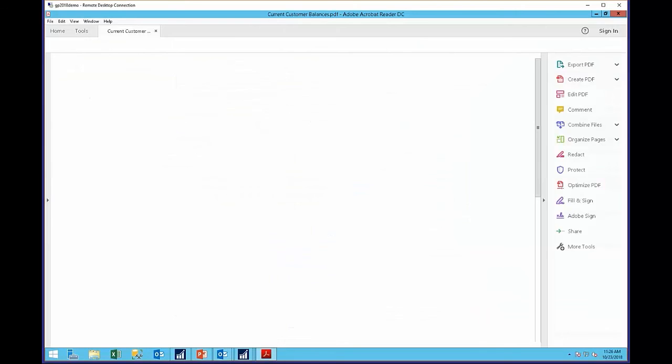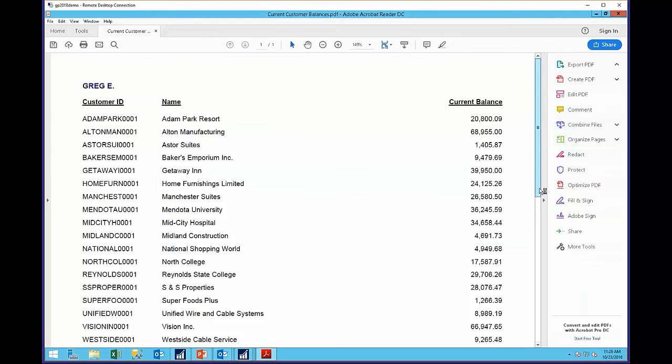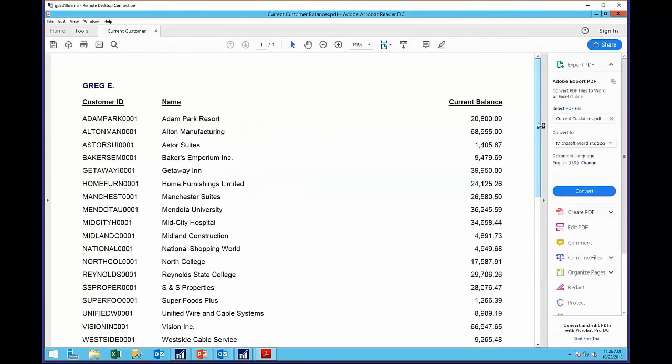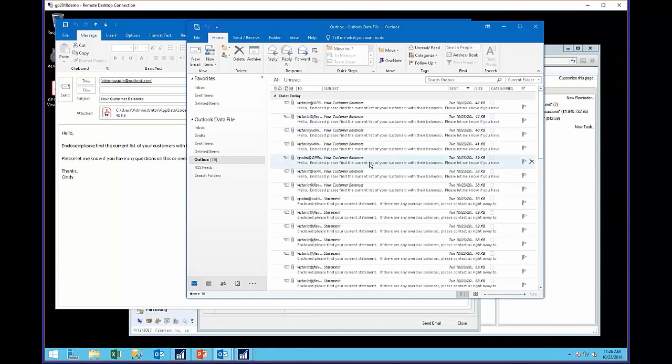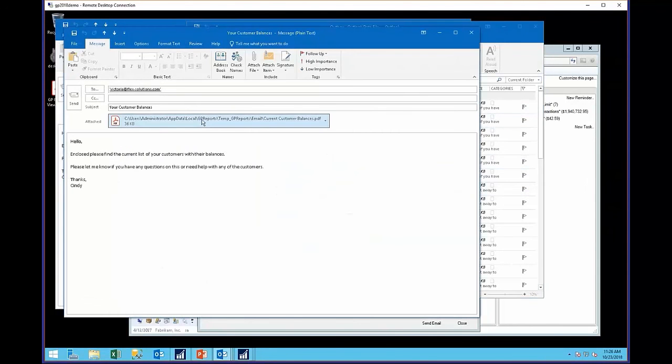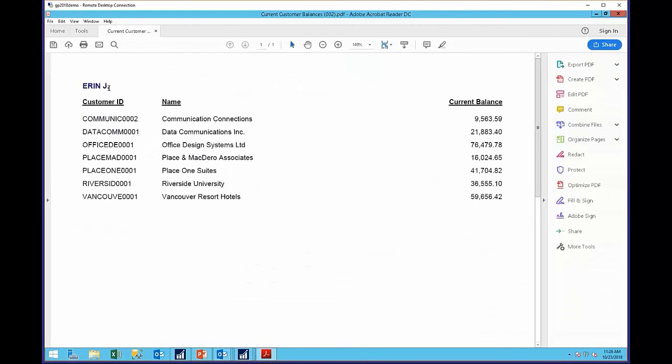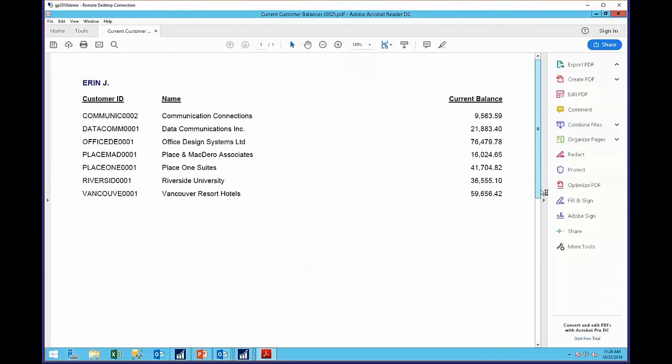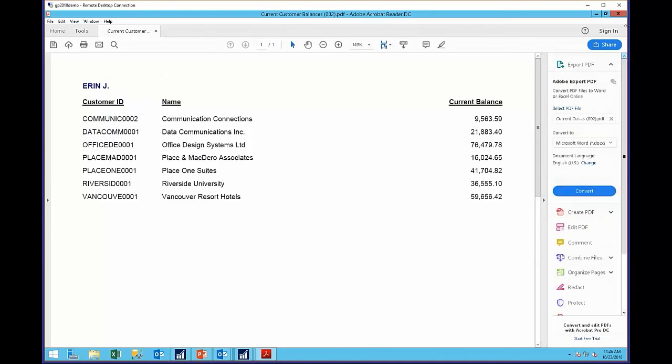So here's one that's for Greg, right? So here's a list of Greg's customers and their balances. Just a one-pager here. Let me look at a different one. I'm just randomly picking them here. Here's another one. So here we've got one for Erin, and it's her list of customers, right?